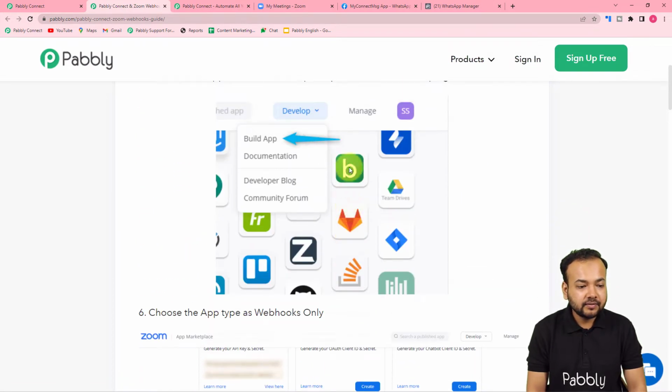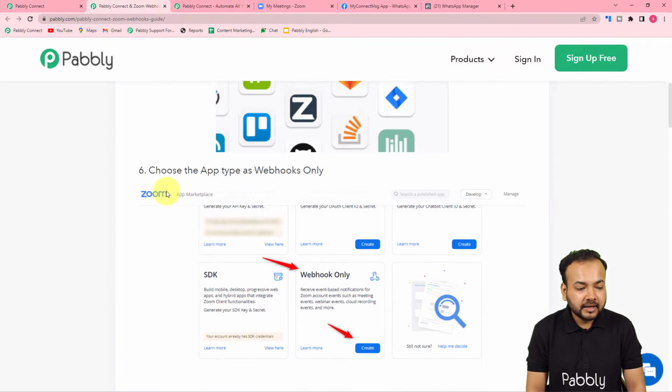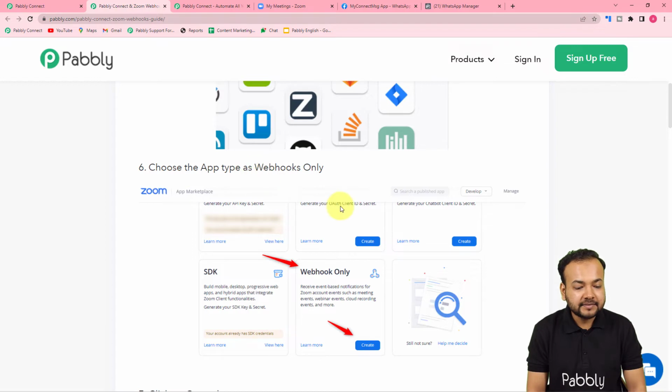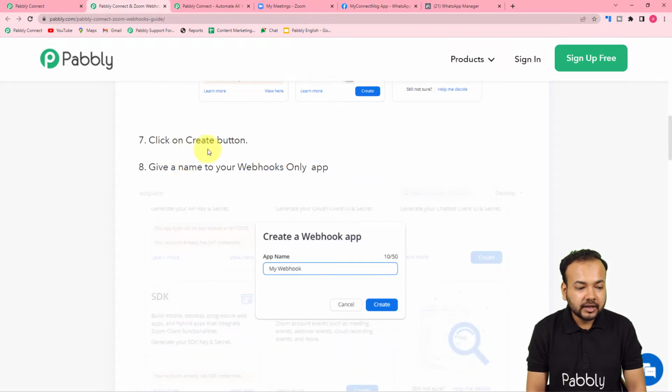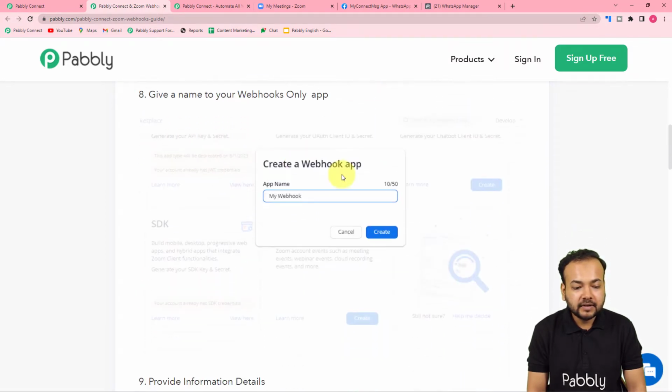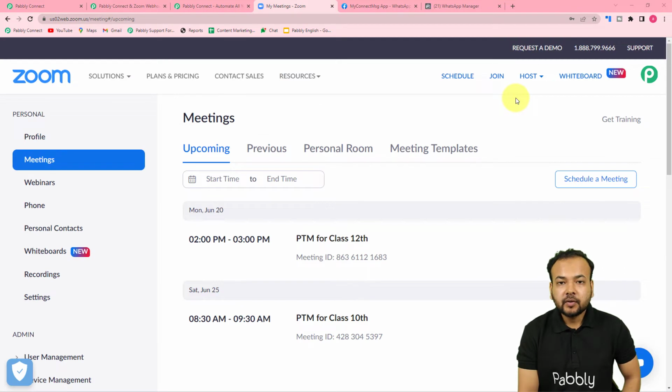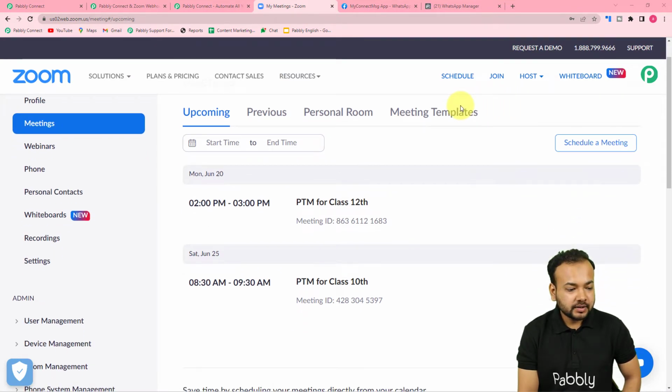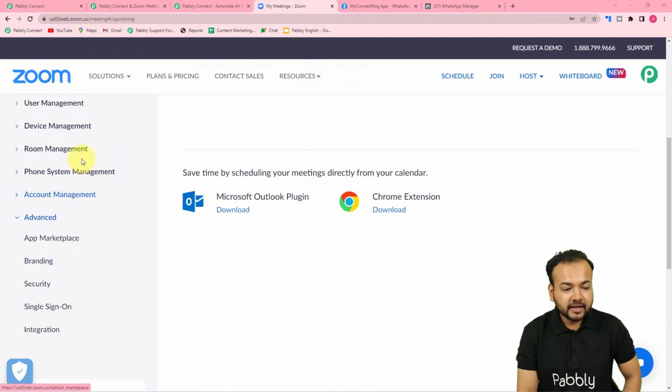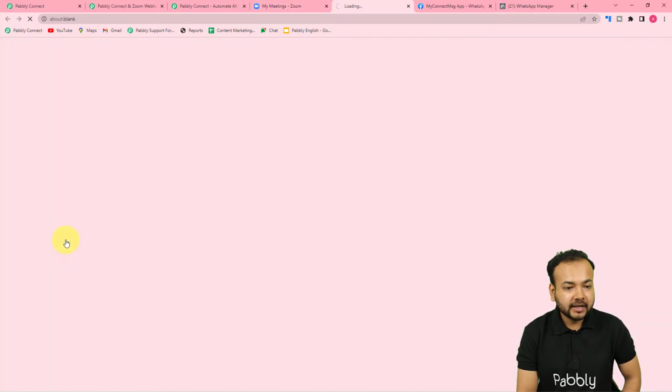Here you can see, first of all, from the developer section, we have to build an app. Then you have to choose the app type as webhooks. Then you have to click on the create button, and give the name of this webhook. So let us follow these steps written here. From your Zoom application's dashboard, you have to scroll down on this left-hand side panel, and under the advanced section you will find the app marketplace. Click on app marketplace, guys.